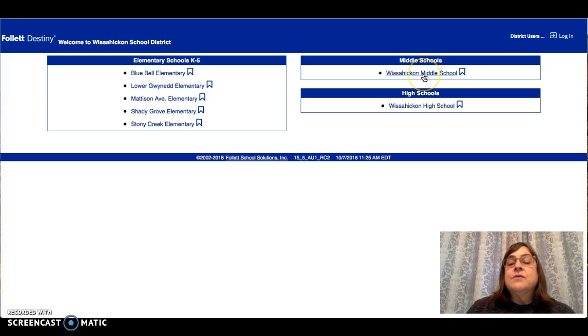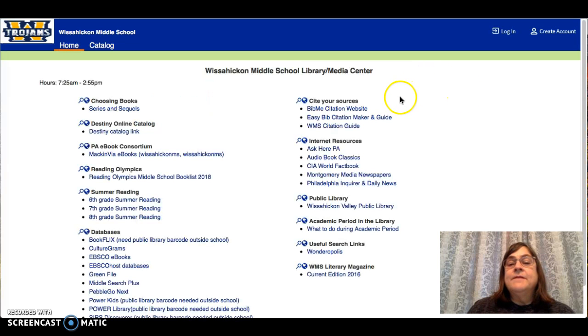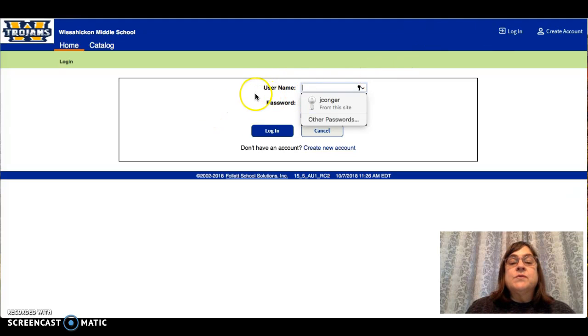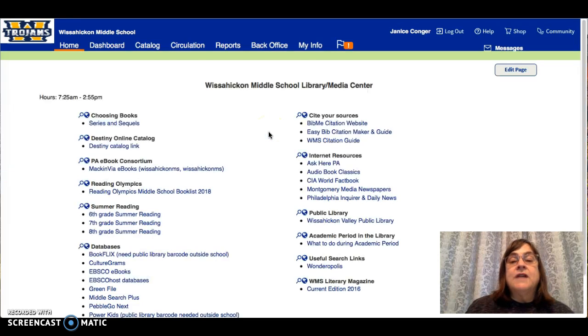From here you will click Wissahickon Middle School Library, and you will look up to the top up here and it will say log in. Now yours will not have this up here, but I've already been logged into Destiny before, so mine does. It will bring up my username and password. Your username is your Wissahickon ID, and your password is your Wissahickon password. Simply place both in there and click Remember. It will pop up for you, and then simply click Login. Now you are logged in to the Destiny Library Catalog.